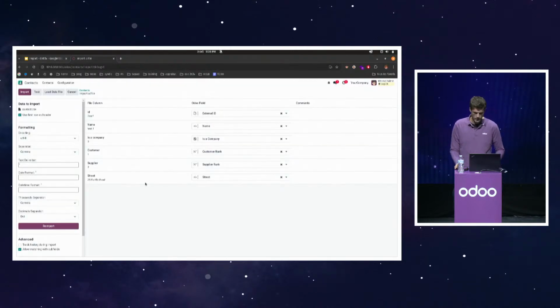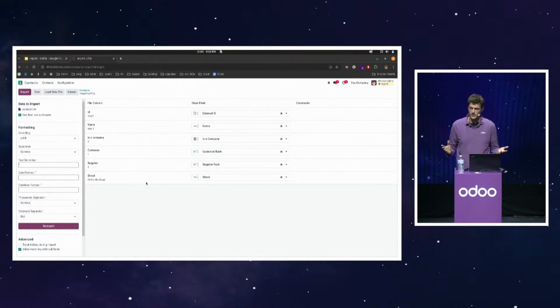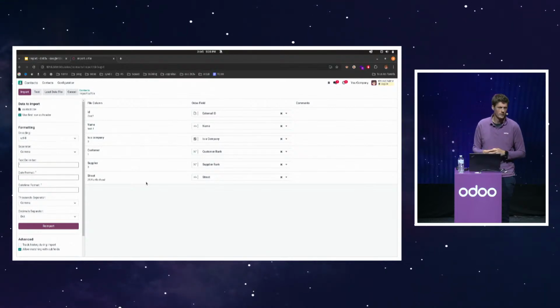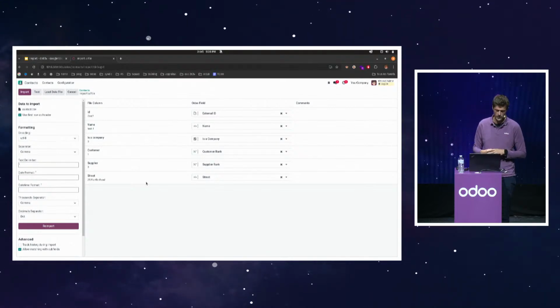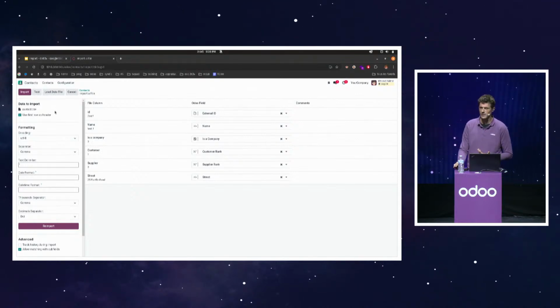So here, in fact, the importation is done. So I correctly import all my 8 new records here. But here, let's talk about all the options you can have.